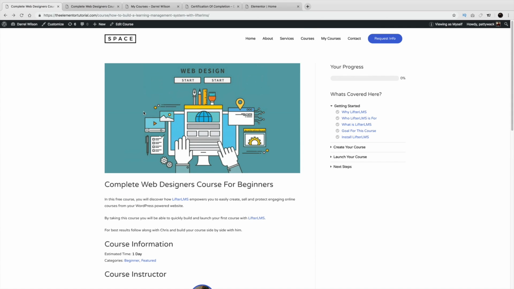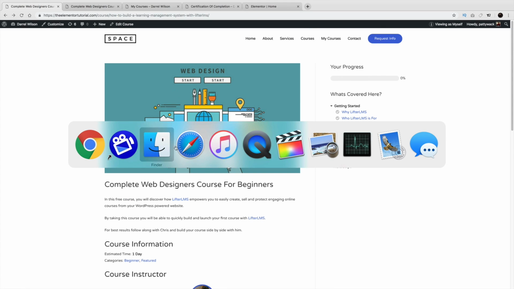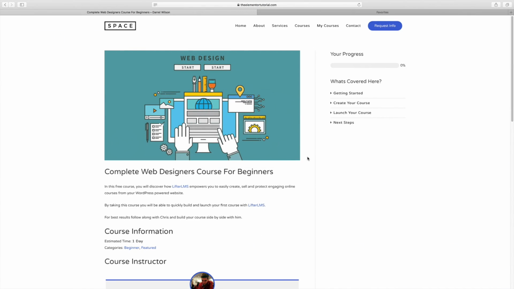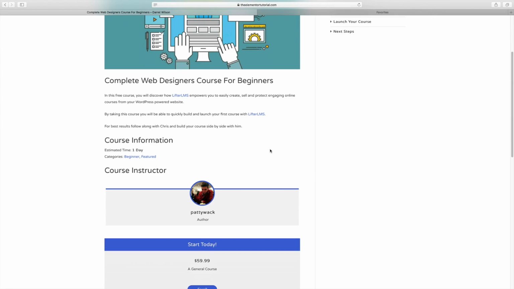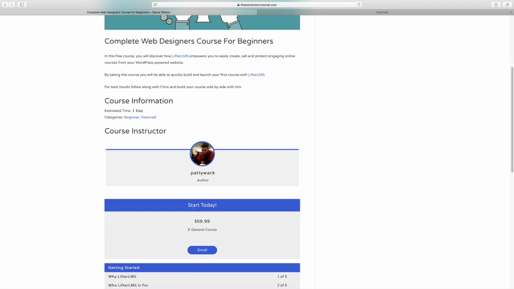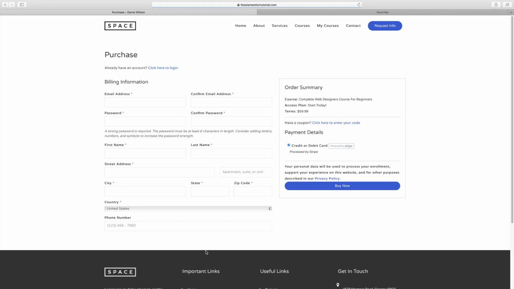Now let me also give you an example of what a paid course will look like from the visitor point of view. Right here is a course, and if we scroll down we see Start Today, and then right here there's a price. Here you can put a description. You can add as much description as you want. I just decided to put a general course description. When someone clicks on enroll, they'll be brought to a checkout page where they'll put their information in, and they'll purchase it directly on your website. So it's a very fast and automated process for your visitors.